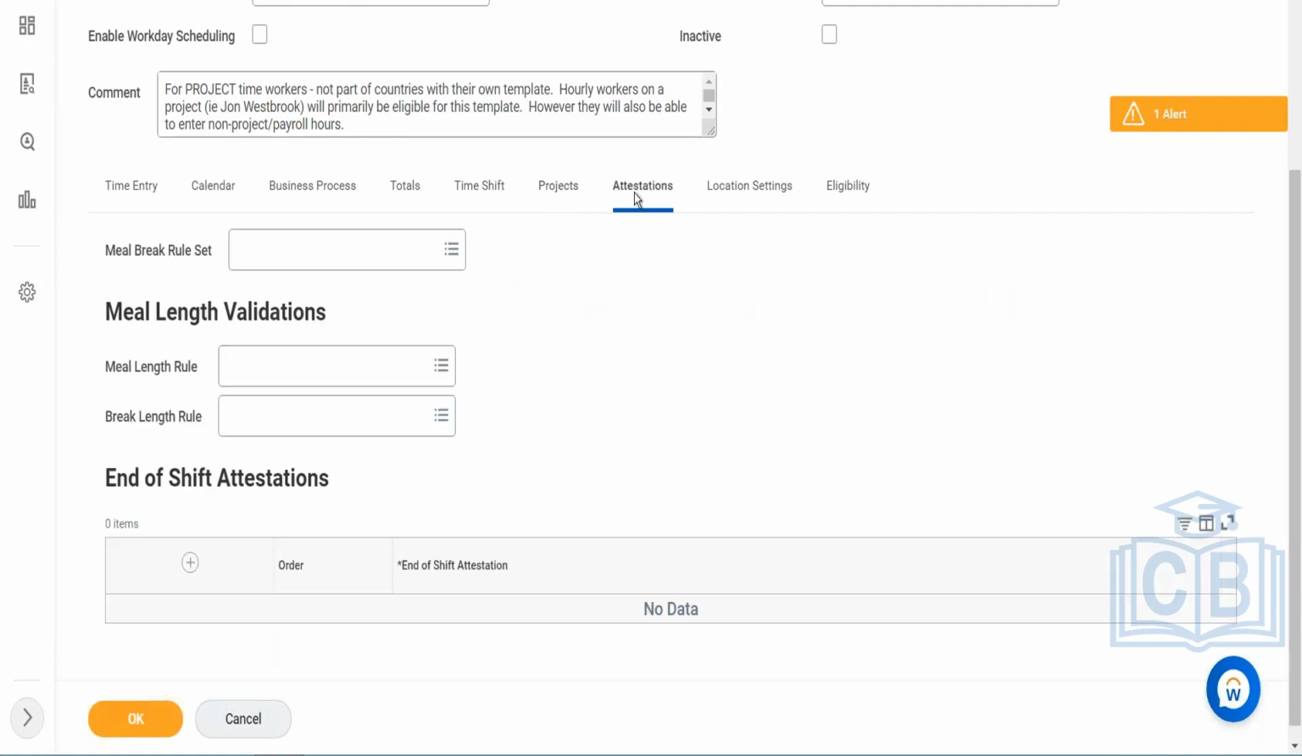This is a new thing, that is attestation. This is actually for the meal breaks, meal validation. If you want to have a meal rule, for example, in California you have a 5 hour meal rule, 2 hour meal rule, 1 hour meal rule, you can have a rule set for that. This is the new feature that has come up with Workday, known as attestations. We are not going to cover this because it has not been implemented properly yet. This is there in the test environment.